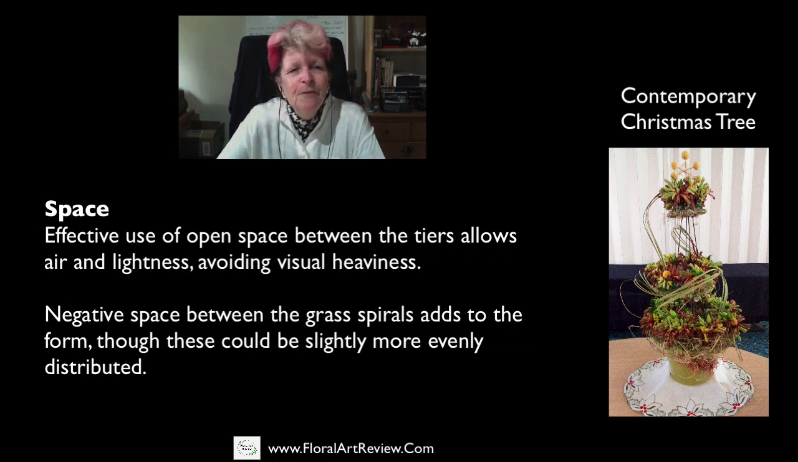Space. Effective use of open space between the tiers allows air and lightness, avoiding visual heaviness. Negative space between the grass spirals adds to the form, though these could be slightly more evenly distributed. So we've talked about that as well. I need to work on the space in this design and get it a little bit more organised and even in terms of my interpretation of and using the space within the design to make the design more than the sum of its parts.